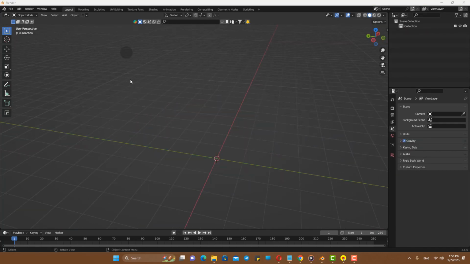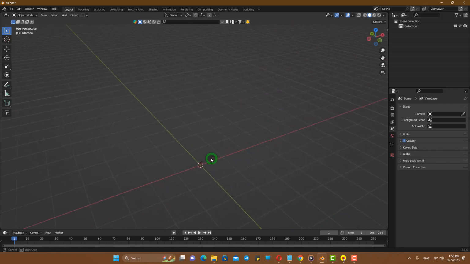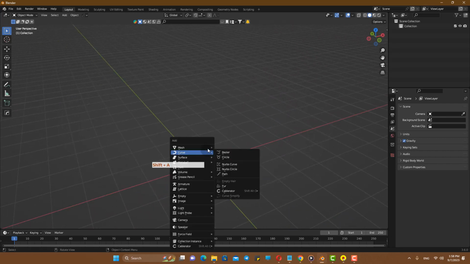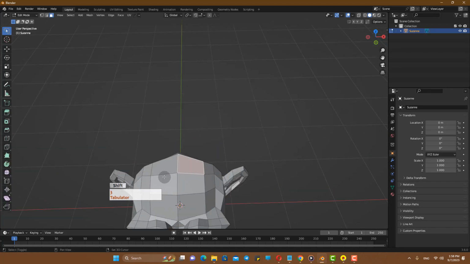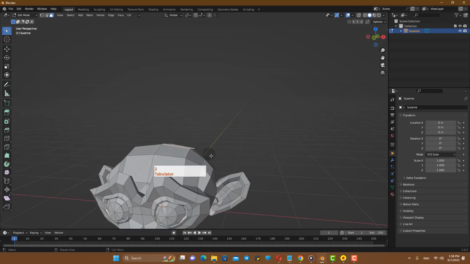I'll discuss another interesting feature of Shrink Fatten. Let me demonstrate how to use the options by adding the default monkey. Firstly, I select the face and expand it in its normal direction.